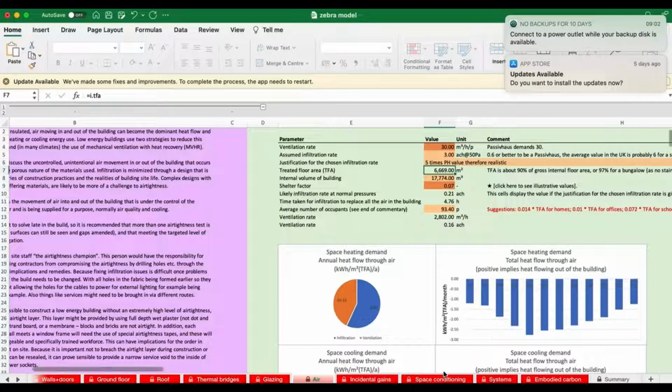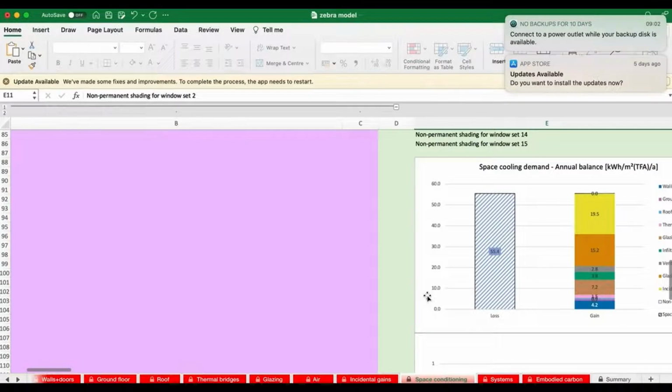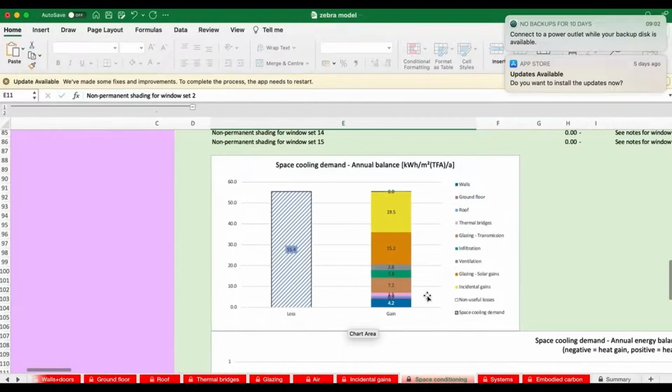Okay, let's flip back to space conditioning. Have a look at the graph. Still haven't managed to tackle some of the things we'd like to do. We've still got a lot of solar gain through the glazing, though we've managed to reduce that. Okay, and we're down to 55. Now what we'd really like to tackle are those incidental gains, but there isn't anything we can do.